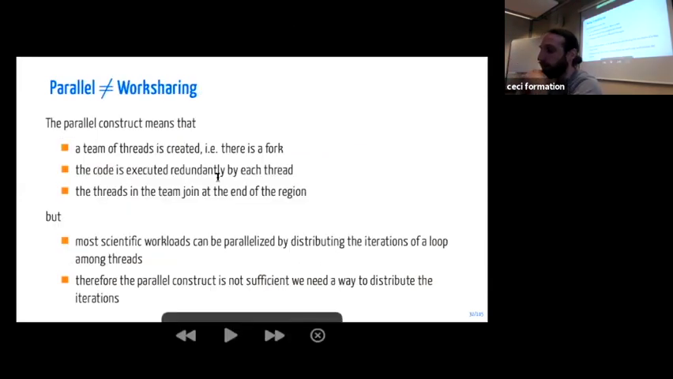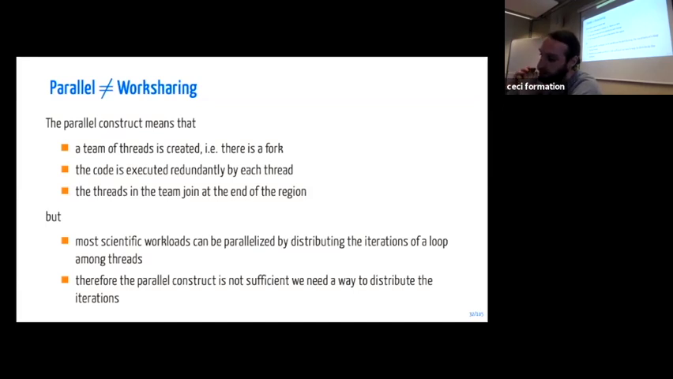And this is a very important thing: a parallel region is different from loop parallelism, work sharing, or creation of tasks. When you use the parallel construct, it means that you create a team of threads, and the code that is in the block is executed redundantly by each of the threads. The threads in the team join at the end of the parallel region, and you go back to the master thread.